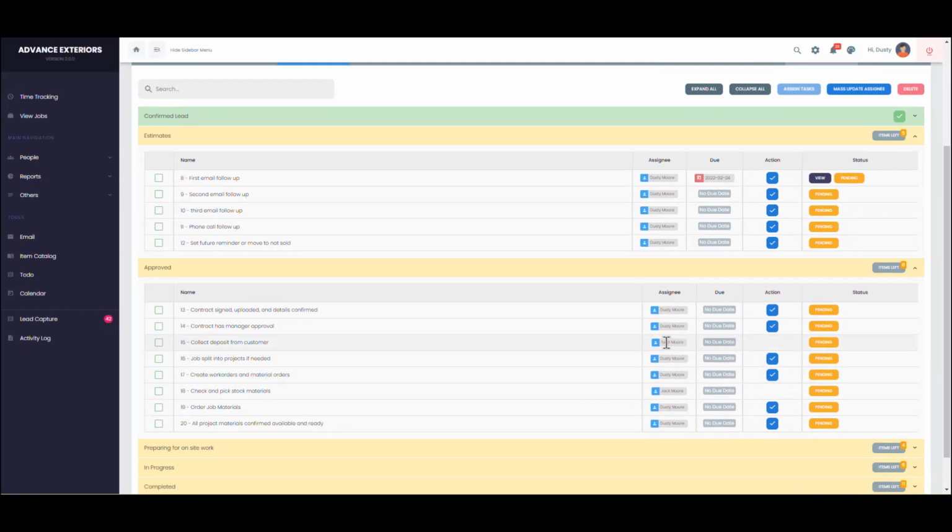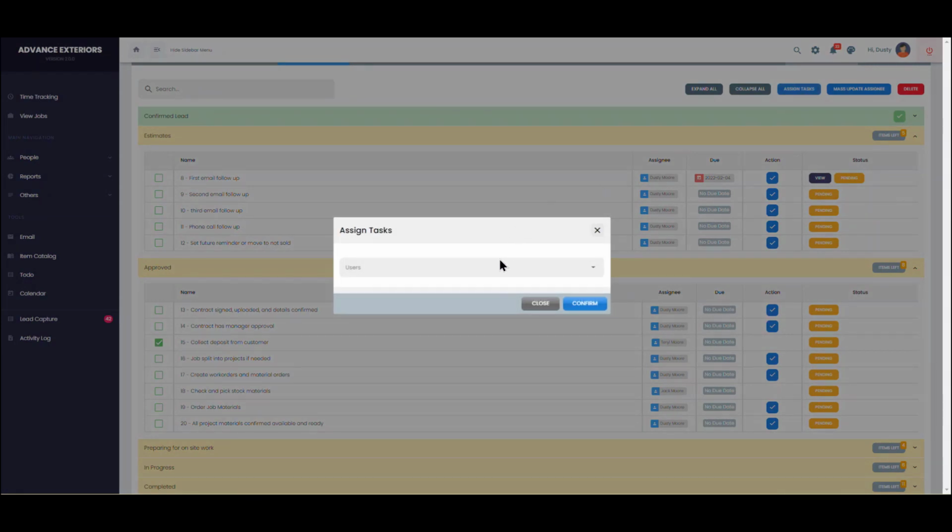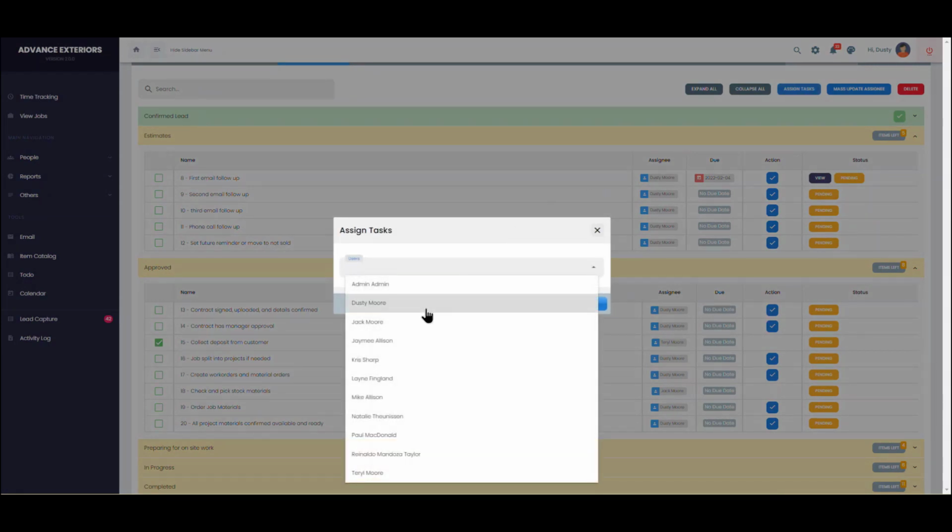If you have a milestone that you want to assign to a different user, simply check the box in front of the milestone, go to the top, hit Assign Tasks, and change the user to the one you would like.